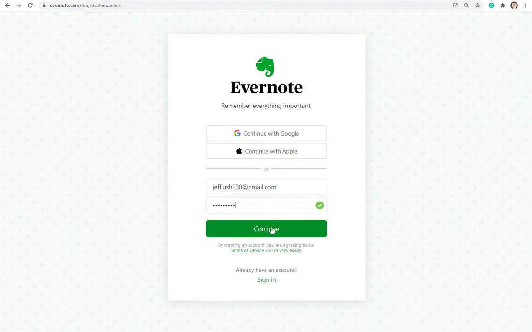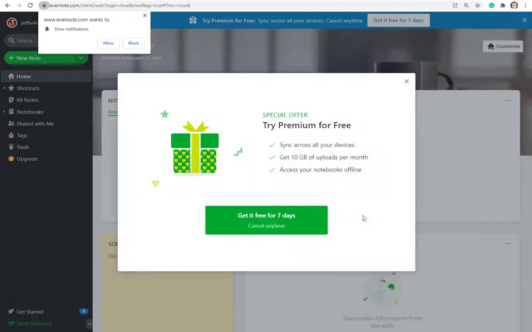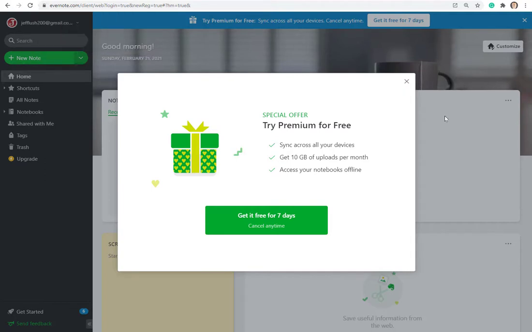Now I'm using the same email address and the same password that I have for that email account. You don't have to do that. You could enter any password, but I just like to keep things simple. So here we're going to go right into Evernote, and we're halfway there. We're just going to click get started. Now here, I don't really show notifications, but you could hit allow if you want.